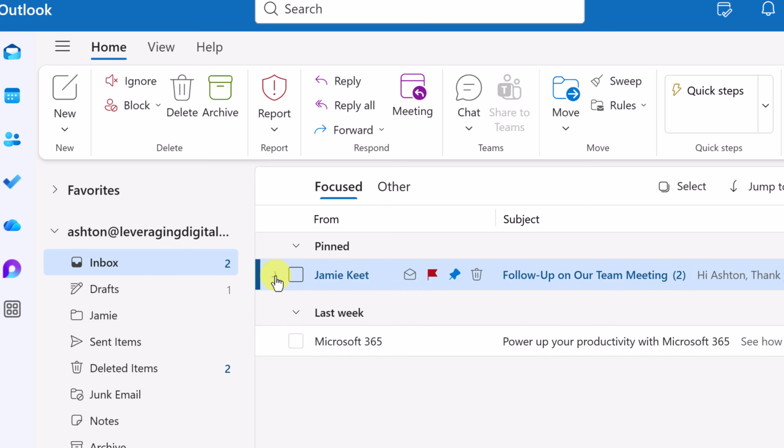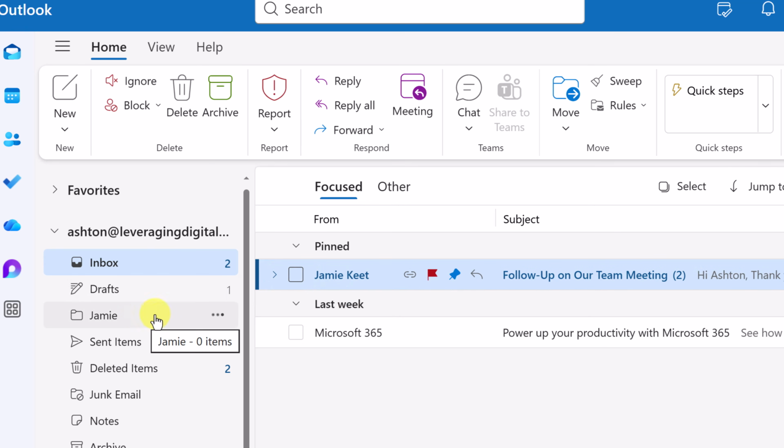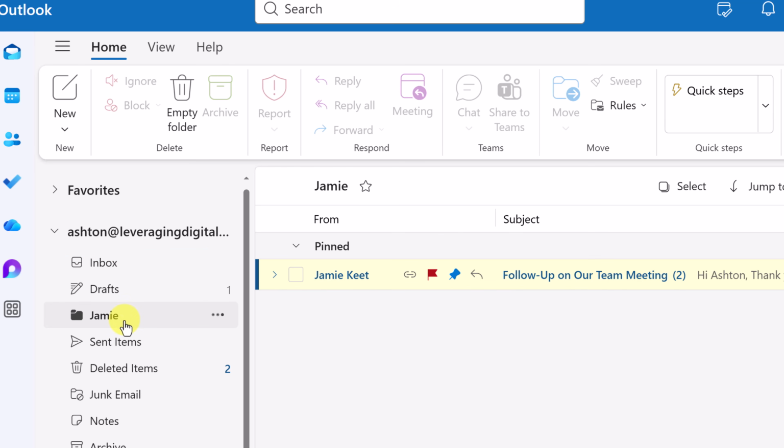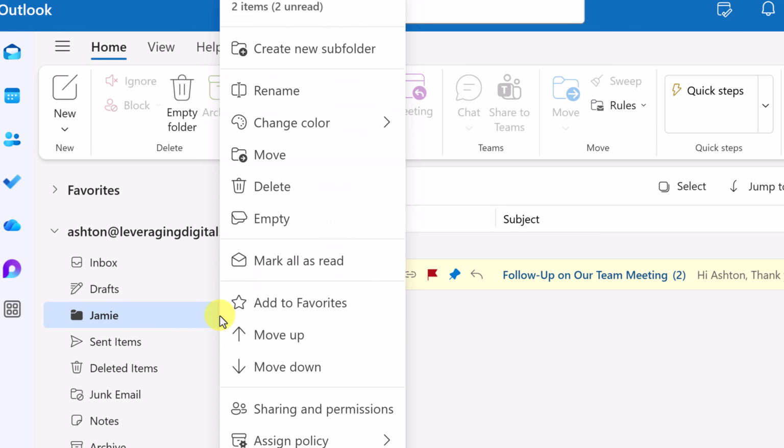What I could do is take this right here and move this over into this folder. Now it's not in my inbox anymore, but I still have it and I have it organized in this folder. And you can also make subfolders and folders. So if I click these three little dots, you can see all the different things I can do. This is where I could create a subfolder.